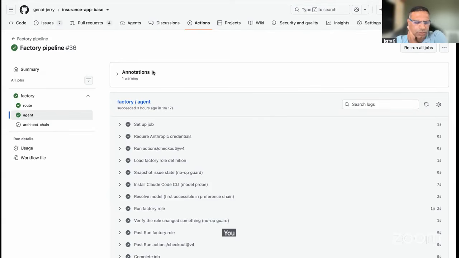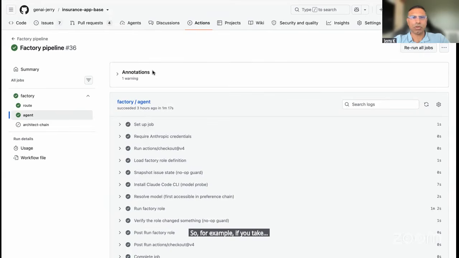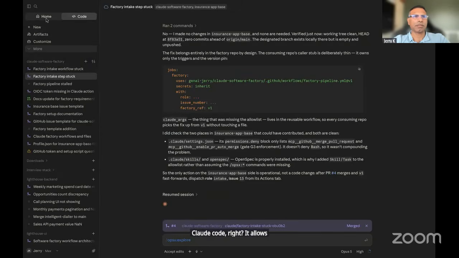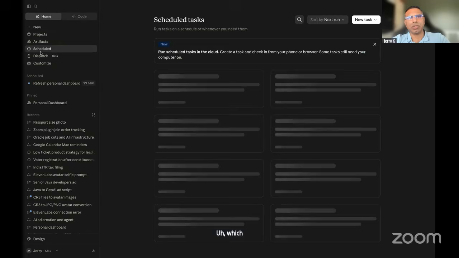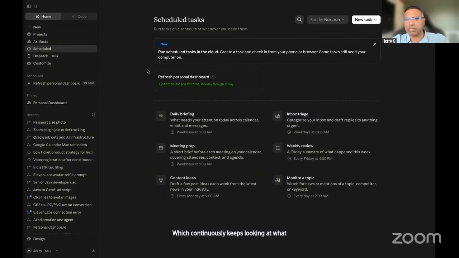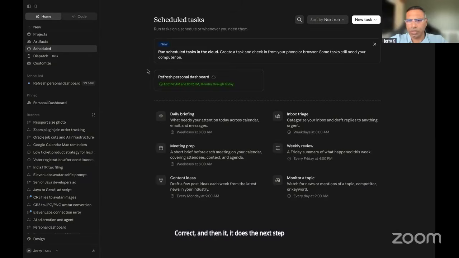You could technically do that by putting hooks and all. It depends on the harness that you have. For example, if you take Claude Code, it allows you to create various types of dispatch, which can act like a scheduler that continuously keeps looking at what Jira state changes have happened, and then does the next step. I think you can do that also. I think that's also a good idea.